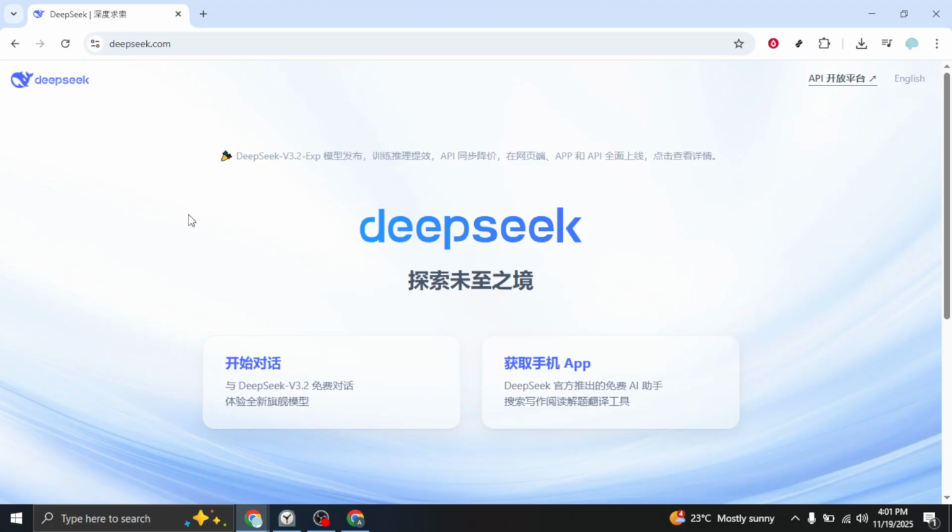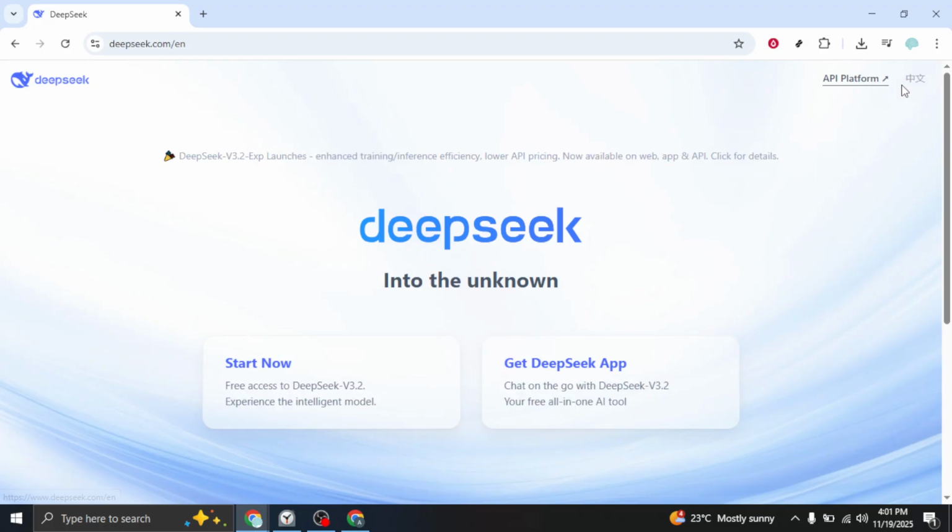Once you're on the homepage, switch the site language to English if it isn't already. You'll see an option labeled English near the top of the page. This makes the next steps clearer and ensures the buttons match what I'm describing.